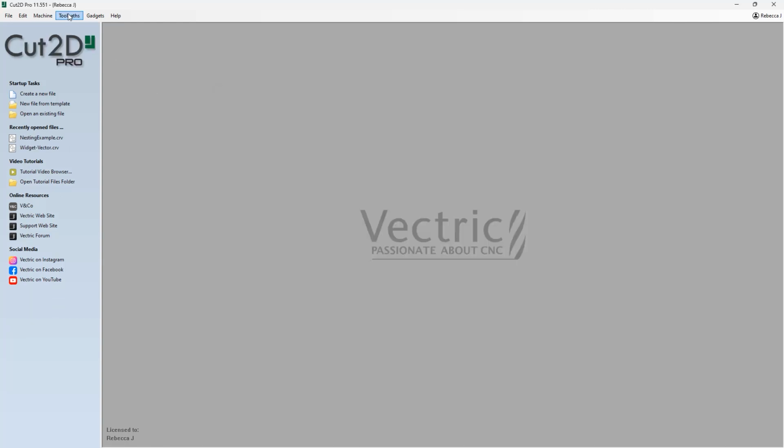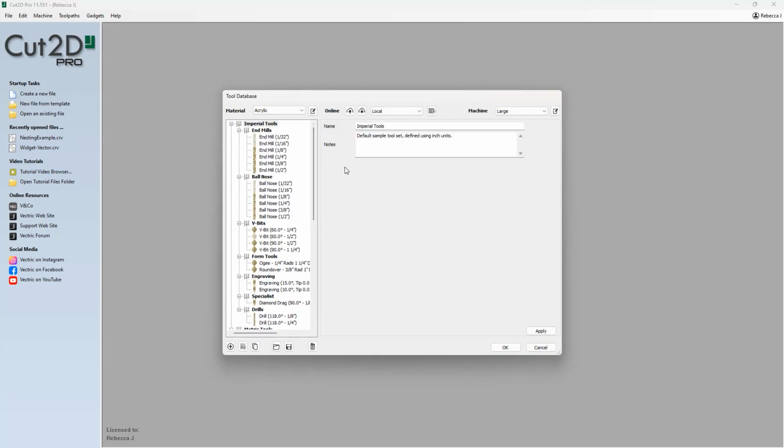So to upload and share your tool database, you need to go into your tool database. You need to make sure that you are online and that your software is talking to your portal account. We can see by looking at these cloud icons that I am logged in, and I can see that with my username up the top here in the right hand corner. If you're not logged in, then you need to do that.